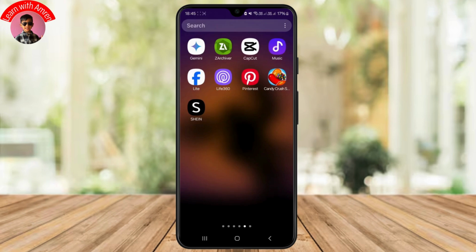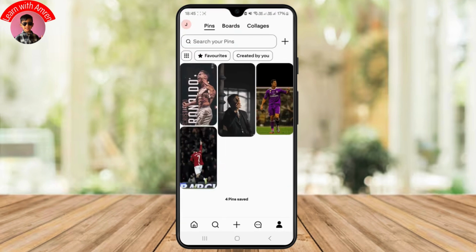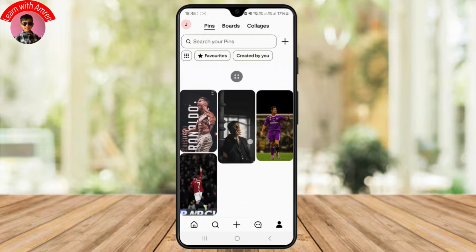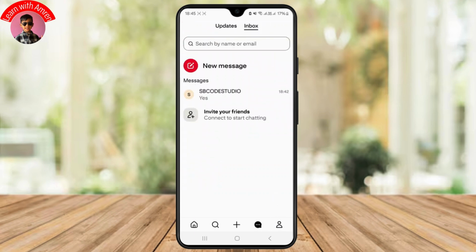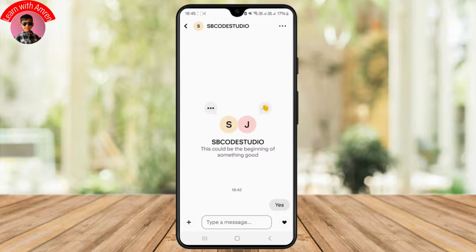So let's find out. First thing, just head over to your Pinterest application and make sure you have signed into your account. As you can see, I've already signed into my account. So now just click on this message icon right next to the left side of your profile icon. Just tap on this message section, and here you'll get two different options, that is updates and inbox. So just tap on inbox just like this, and you can see there is one message in my chat over here.